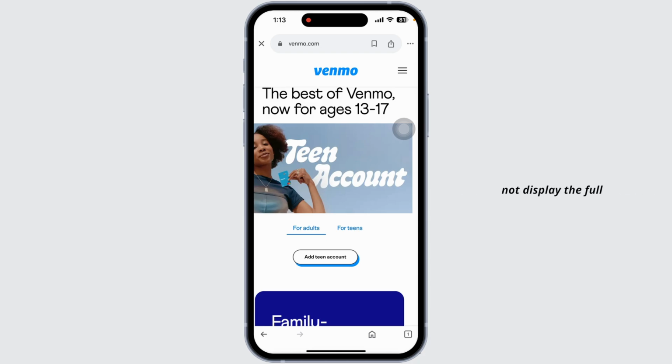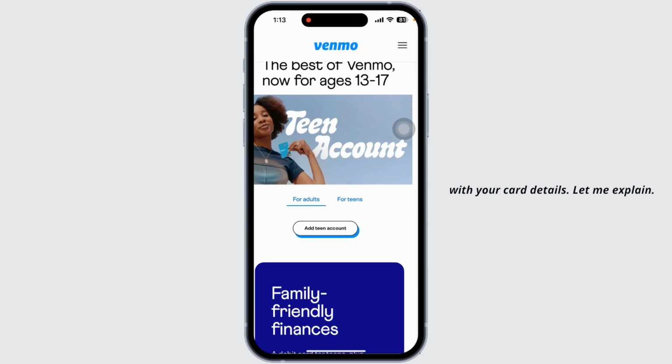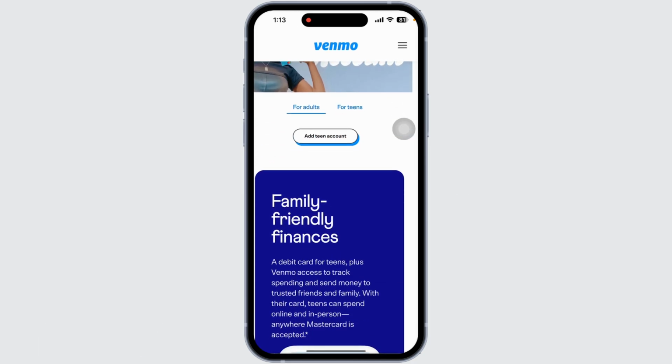Venmo does not display the full debit card number in their app or online for security reasons. This policy is in place to protect your account from unauthorized access or fraud. However, there are steps you can take if you need help with your card details. Let me explain. If you have misplaced your Venmo debit card and need the number, here's what you should do.